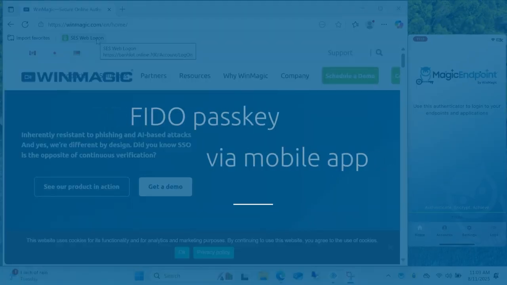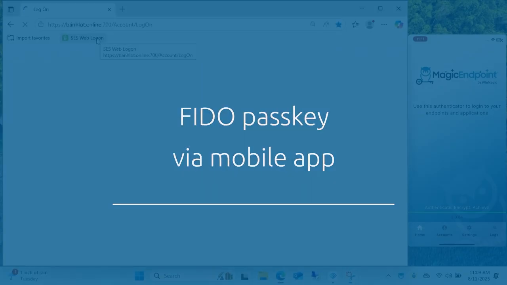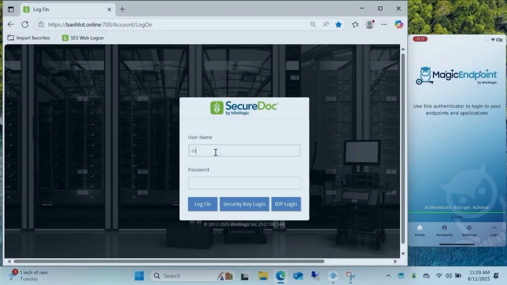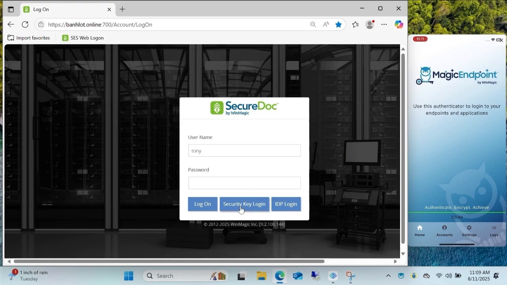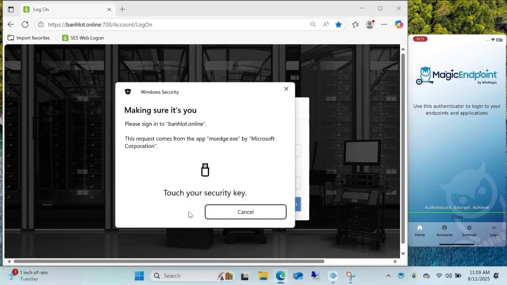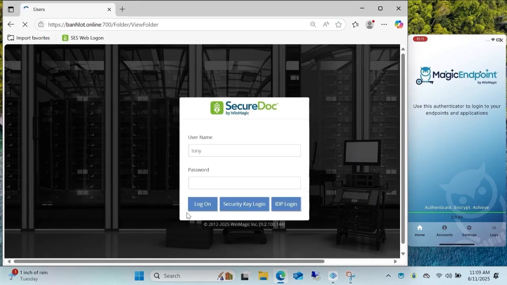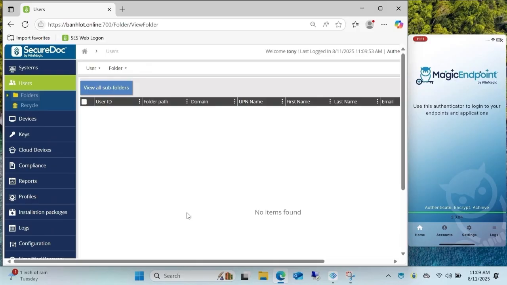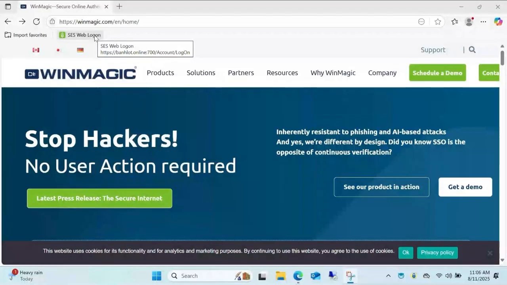The second method is more secure, using a FIDO passkey securely stored on the user's mobile device. When a login is initiated, the server performs a FIDO2 authentication with the endpoint. The endpoint then connects to the MagicEndpoint mobile app over Bluetooth Low Energy (BLE), establishing proximity. The user verifies their identity through biometric authentication on the phone, and the mobile device uses its stored key to complete the FIDO2 protocol.